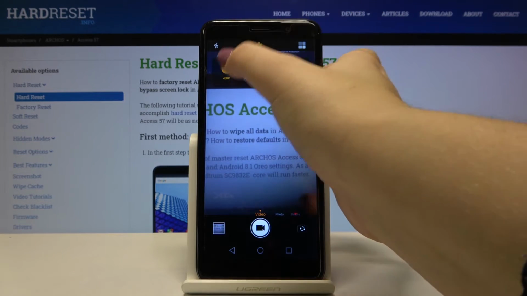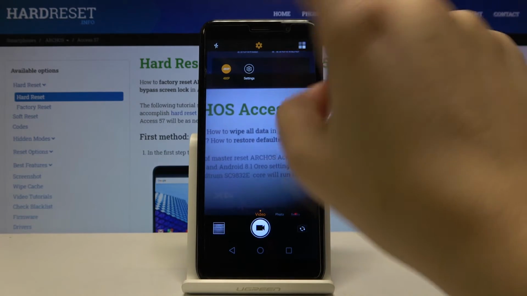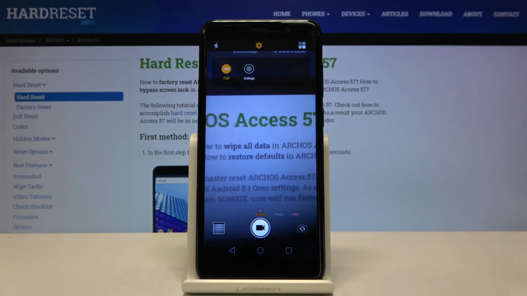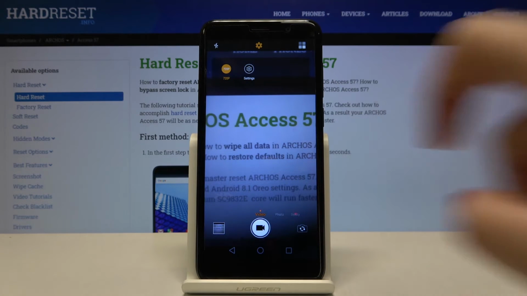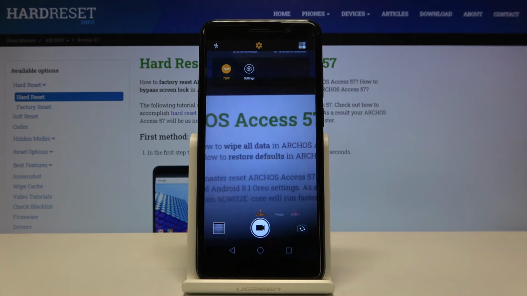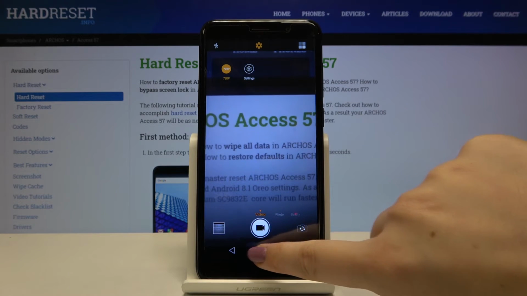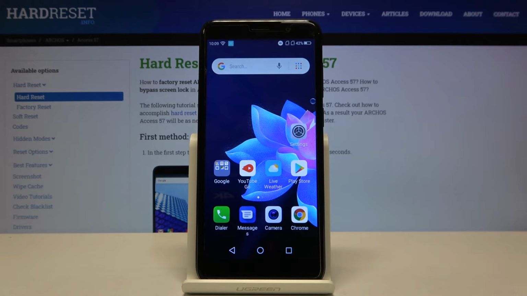If you want to record videos in chosen quality, simply make sure that it appears right here, for example 720p, and from now on we will record videos in the chosen quality. So that's all. This is how to change video resolution in your ARCHOS Access 57.